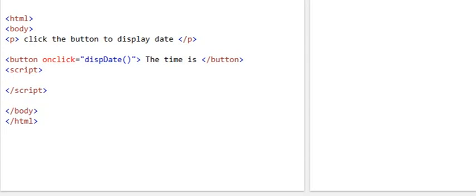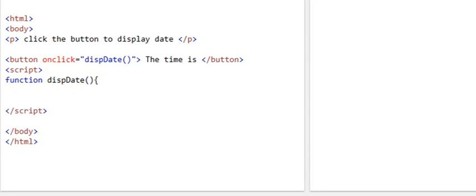So now let's write the function using function keywords, display the name of the function, dates. JavaScript is case sensitive. Whenever you have to be careful of the case you are using. Yes.